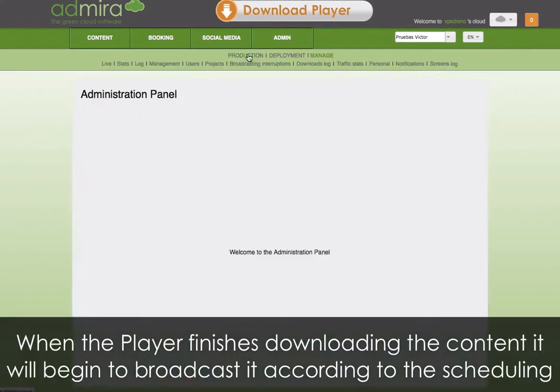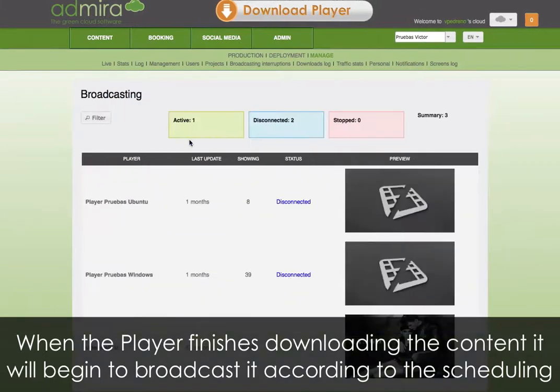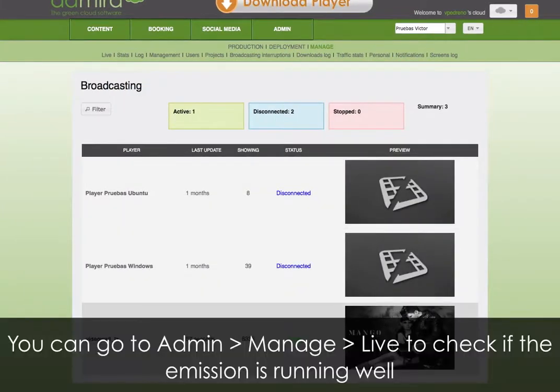When the player finishes downloading the content, it will begin to broadcast it according to the scheduling. You can go to Admin, Manage, Live to check if the emission is running well.